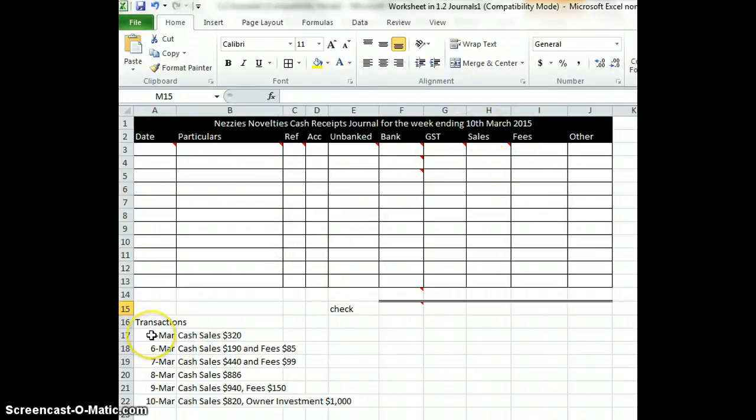First transaction is this one, the 5th of March, cash sales 320. So we're going to put that in. We're going to worry about the external columns here later. We're just going to go unbanked and banked. You see there are some clues here if you're doing this on your own. I'll take you through those.